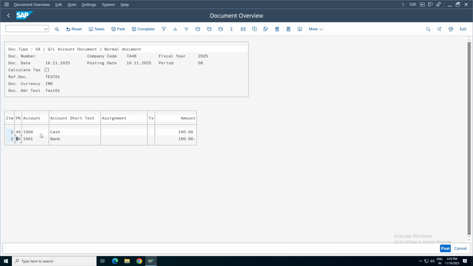But this is applicable only for the GL accounts. For customers and suppliers, you will see different posting keys. This is called the posting key. Okay, these are the posting keys. For GLs, it is debit 40 and credit 50. And this is your amount, 100 debit and 100 credit, sorry, this is your debit and this is credit. How do you differentiate? On the credit side you will see a minus value. On the debit side, you will see a positive value. So click on post here.